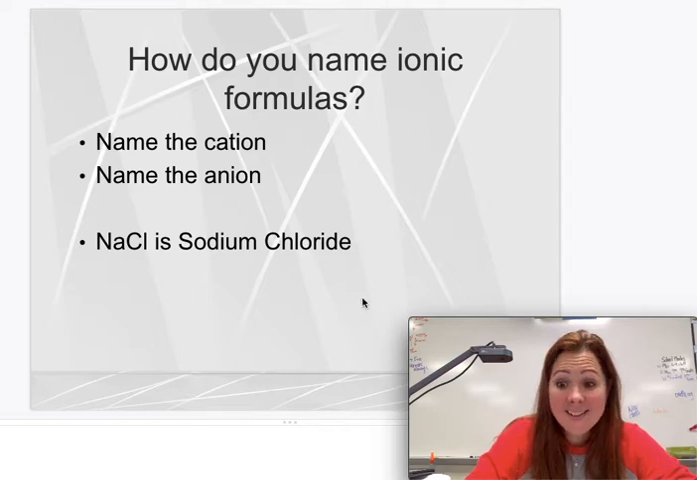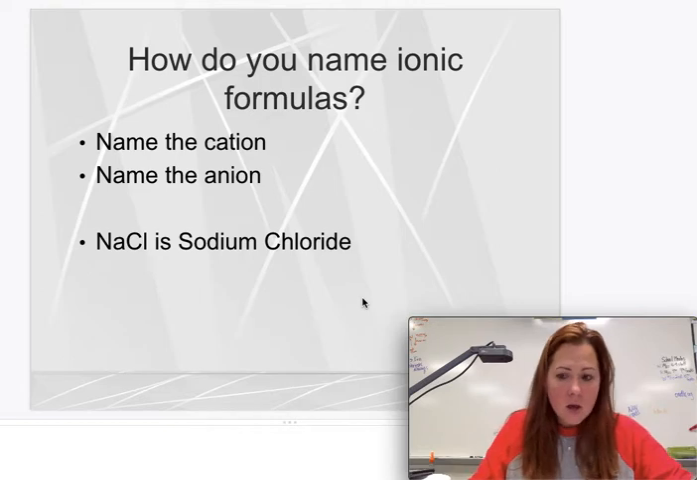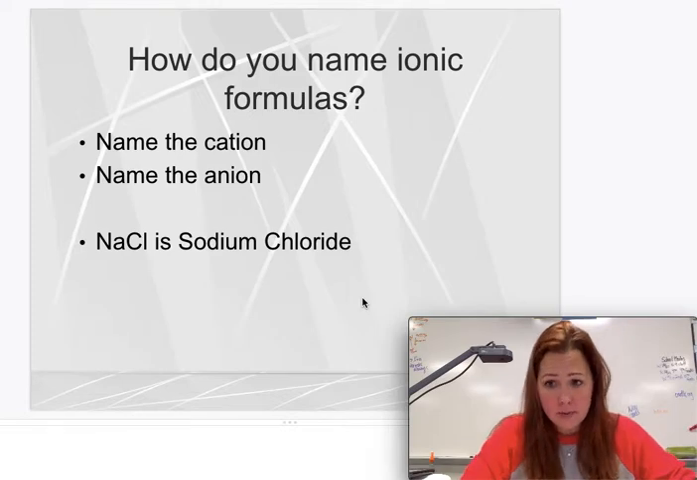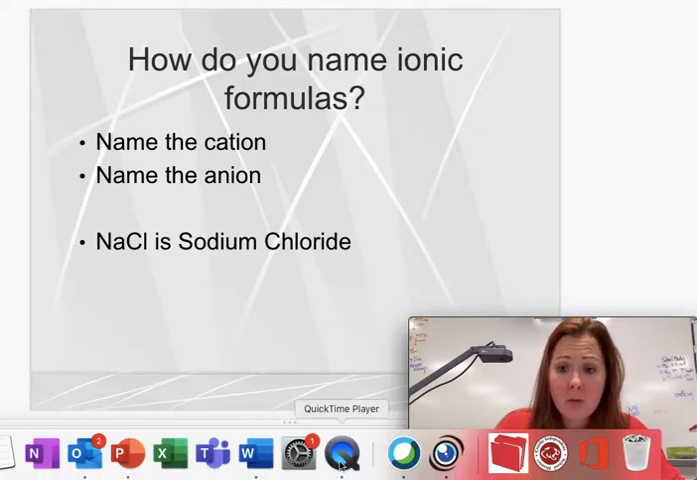All right, we're finally to naming. So we talked about cations, we talked about anions. We're going to name ionic formulas today that are from the representative elements. Representative elements are from the S block and from the P block.